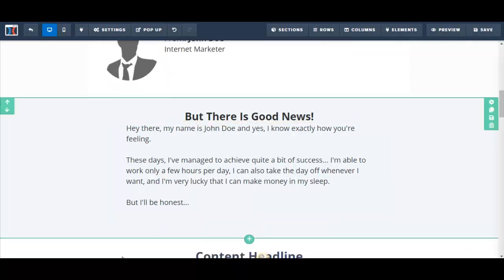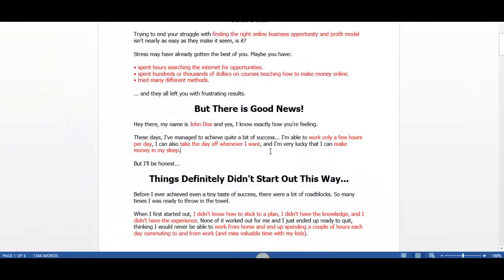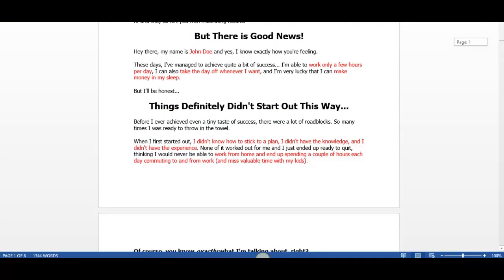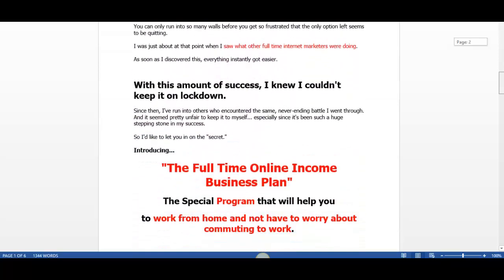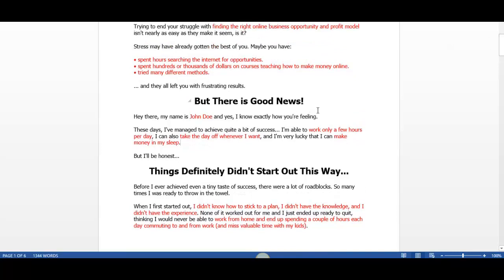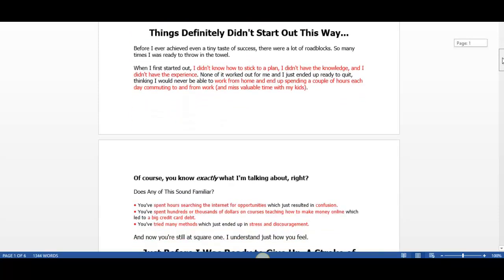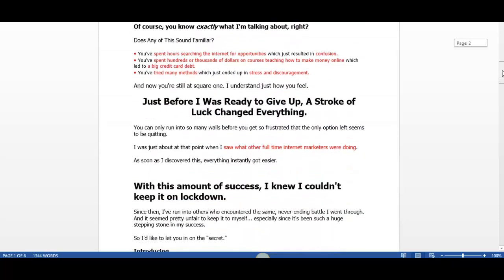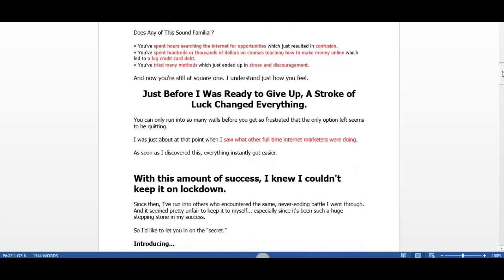So now let's go back to our Word document and let's see what's next. Okay, so I see that there's just going to be quite a few more paragraphs and sub-headlines that I'm going to have to put onto the sales template. And I've already shown you how to put in headlines and paragraphs. So rather than recording all this, I'm going to stop recording and put all these paragraphs and headlines in.